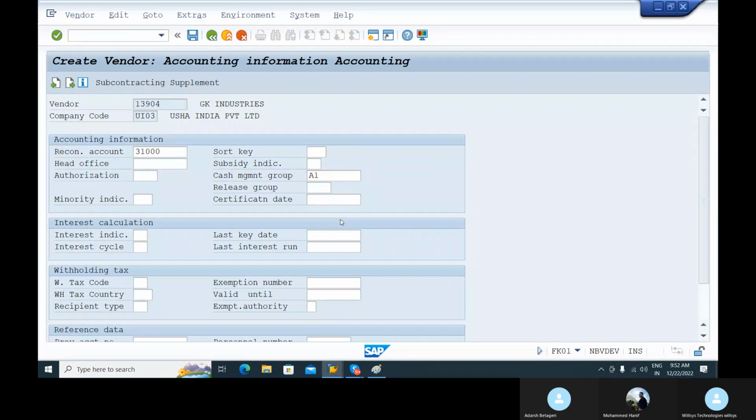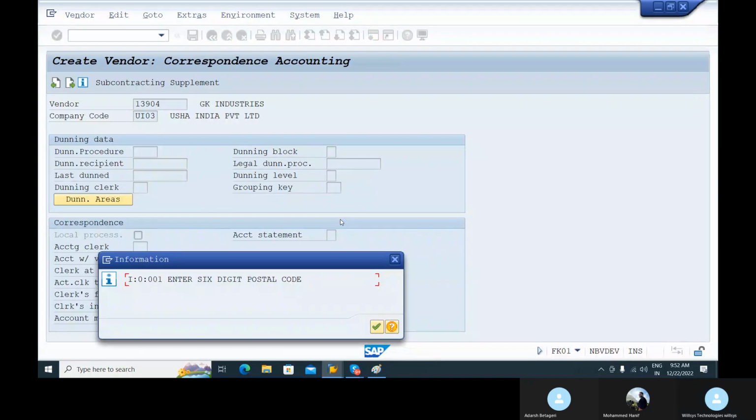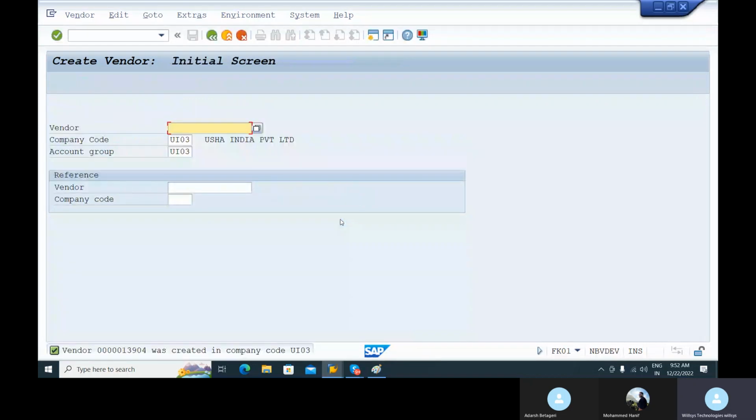Click on save. Now this vendor is created purchasing-wise and accounting-wise. Before, we created it only purchasing department-wise. Now I extended it to accounting. This vendor is now a central vendor. This is the way to use MK01 and FK01.